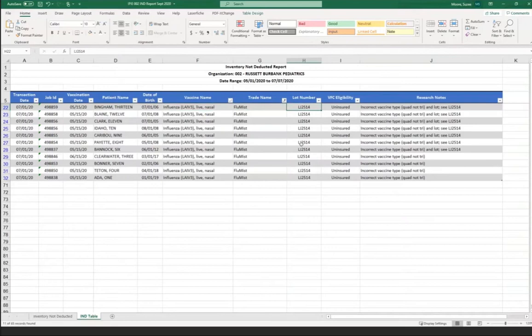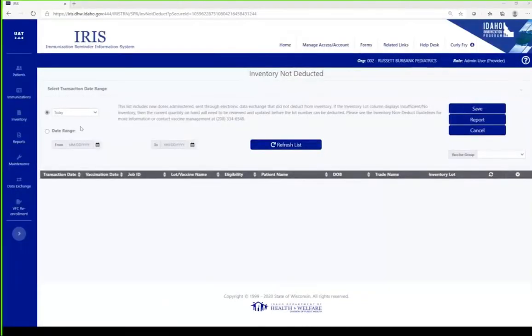So I found out that flu mist quadrivalent as opposed to trivalent is actually in my inventory with a lot number of LJ25 instead of 2S14. So now that I've determined what the correct dose is, I can go back to the IND module and I can make the corrections for this flu mist. So I'm going to rerun my report for that 90 days and refresh my list.